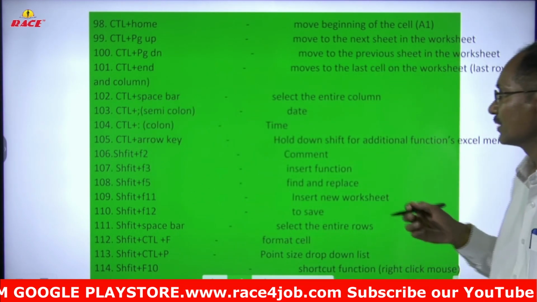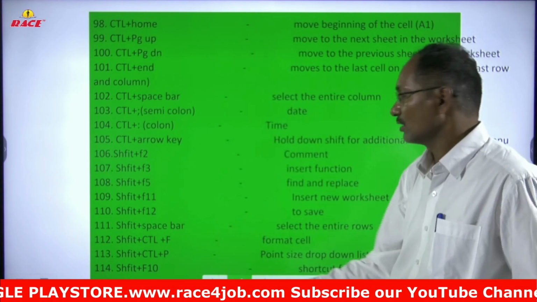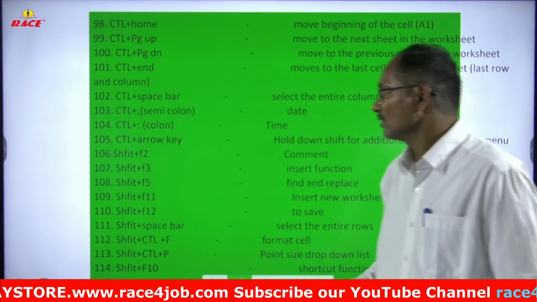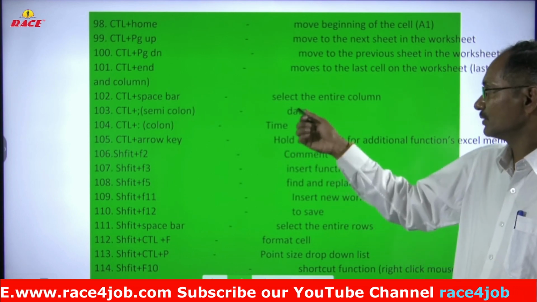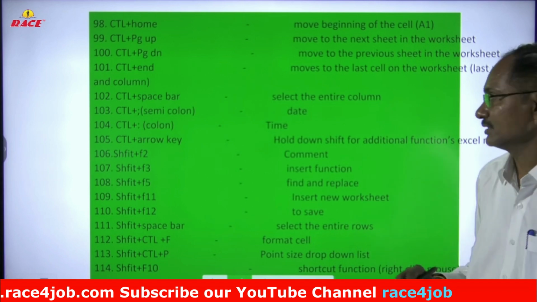Next, Control Space bar selects the entire column. I want to select this complete column, Control plus Space bar. Control semicolon displays the system's present date, so it displays the date. Control colon displays the current time, what the present time is.